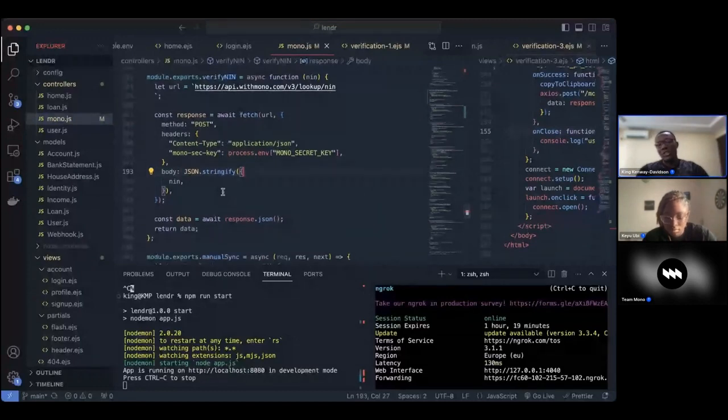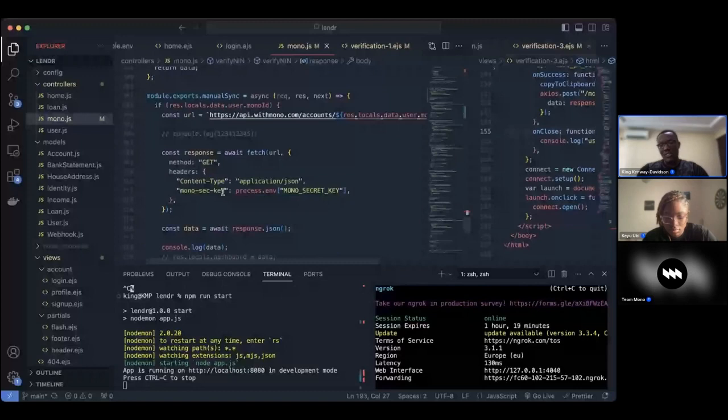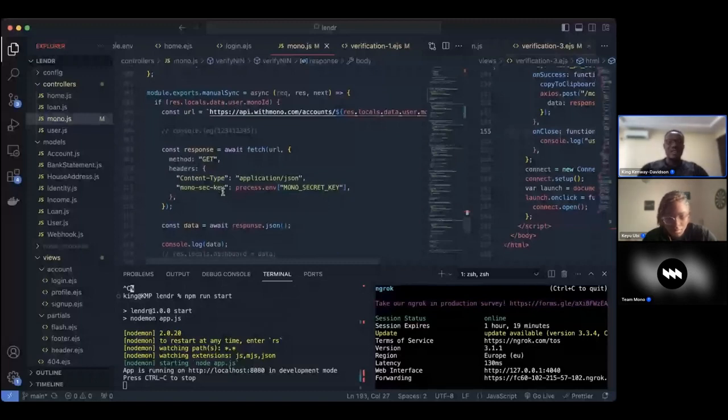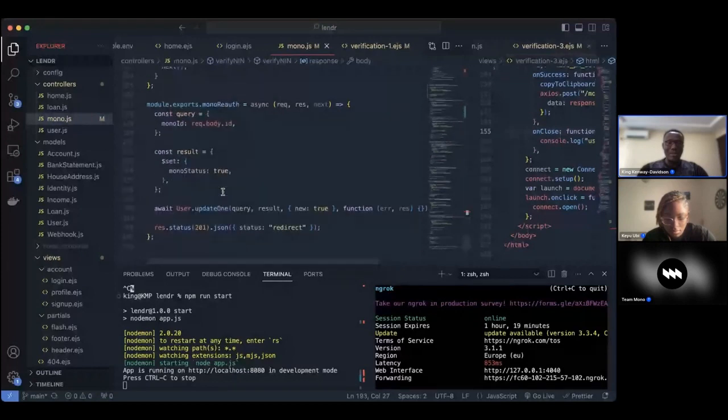Next we have our manual sync API being implemented whenever data status is failed and there's a need to resync this account by the admins. Okay, I think we can ignore this one.